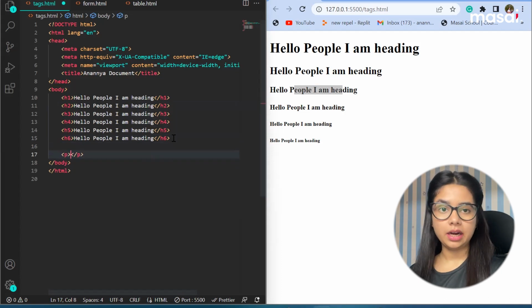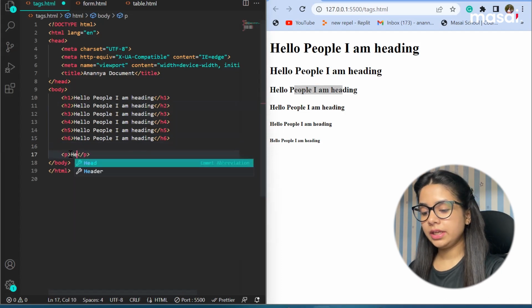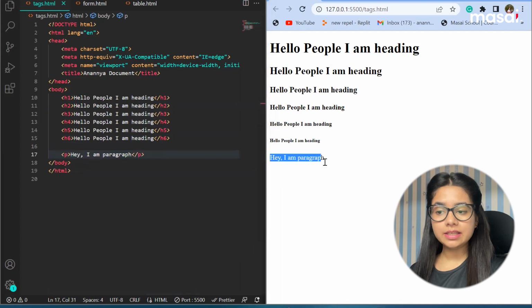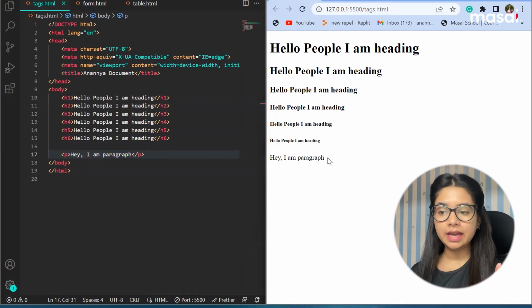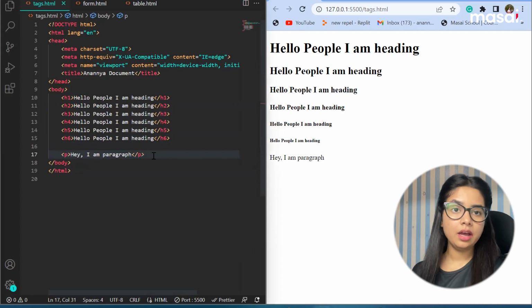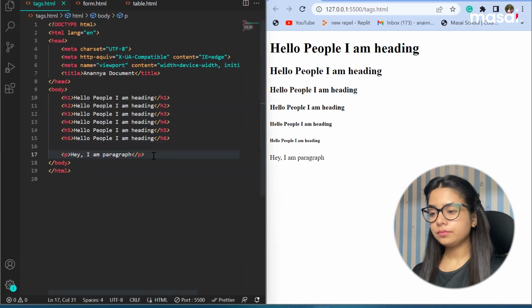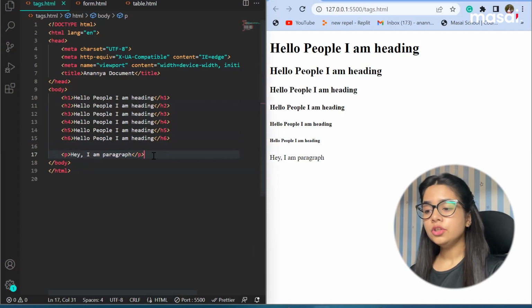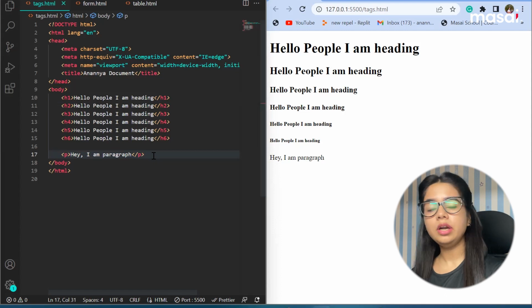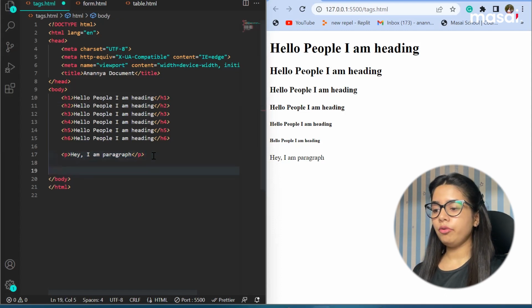That is paragraph. P represents paragraph. So let's say, hey, I am paragraph. I'll save my code. As you can see, there's a big change in the font style and also the font size. It's totally changed because we are using paragraph tags. You must have seen these paragraph tags on many websites. You may not be aware of what they are using, but this is what they're using, called paragraph.